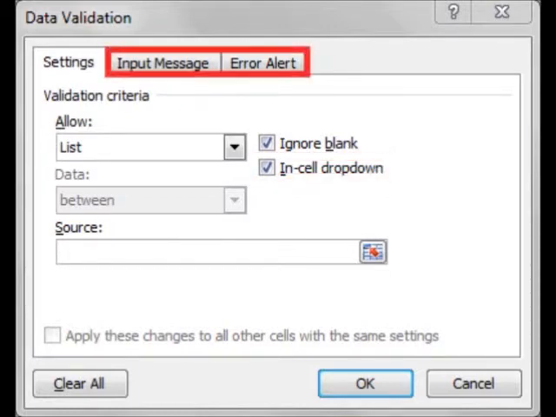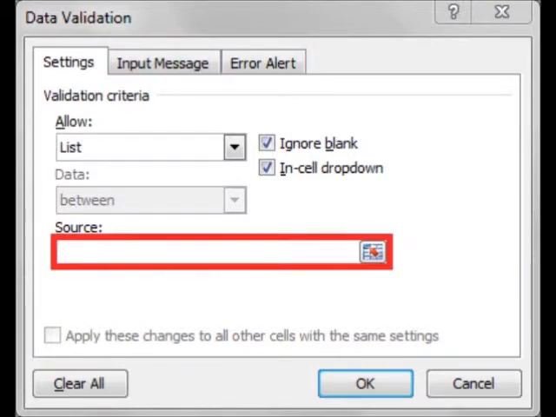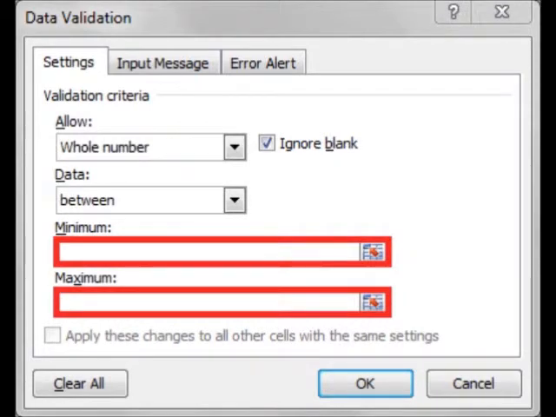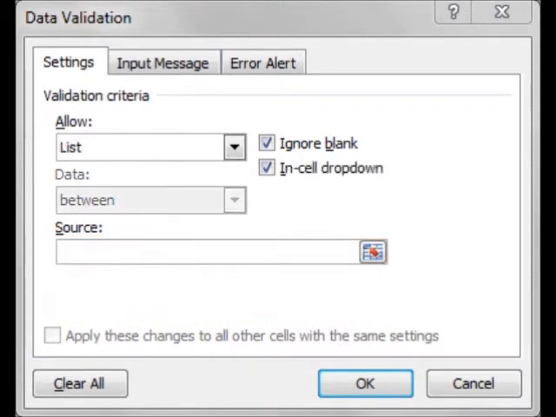One thing to keep in mind, to access these two tabs here, which I'm about to discuss with you, you need to enter criteria into this text box here or enter the minimum and maximum numbers here. If you are entering more than one option, separate them with a comma. Now let's take a look at these two tabs here.